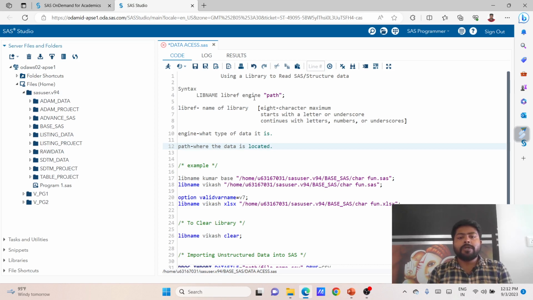We will note down the name at the position of library. And what will be the engine of that one? The type of data is what we need to write here at the engine position. And in the path, we need to show the data location, where that data is located. We need to use that in double inverted commas, then end with a semicolon.